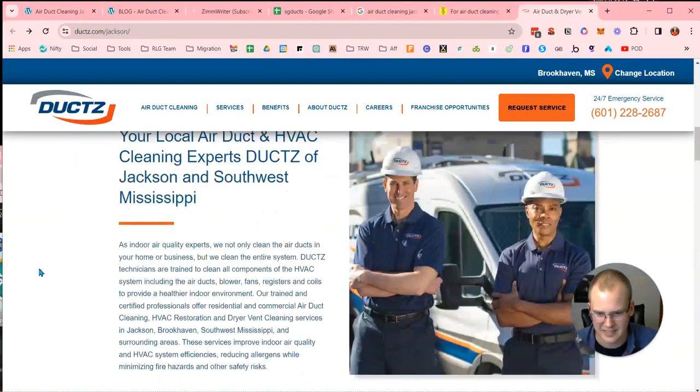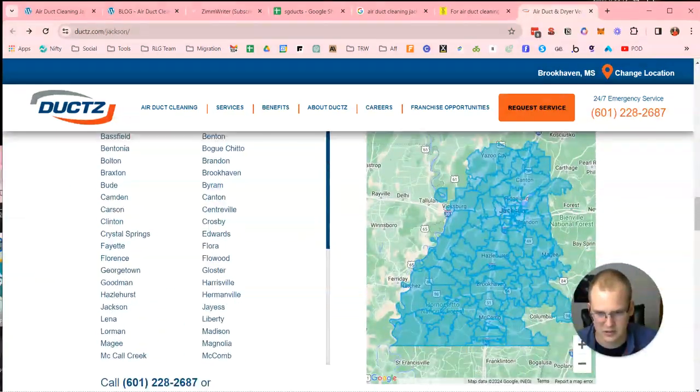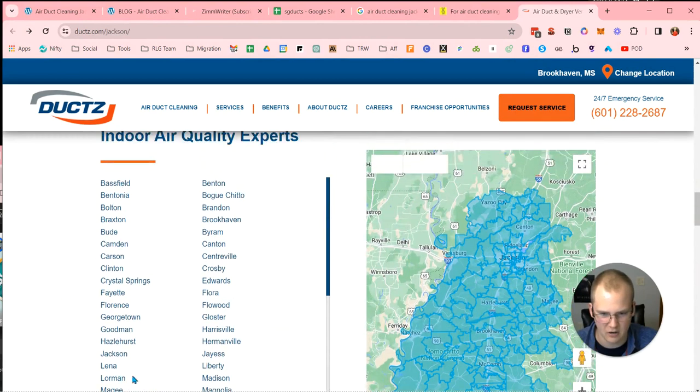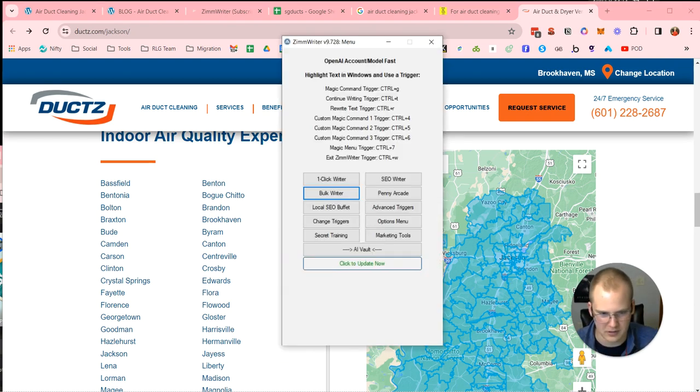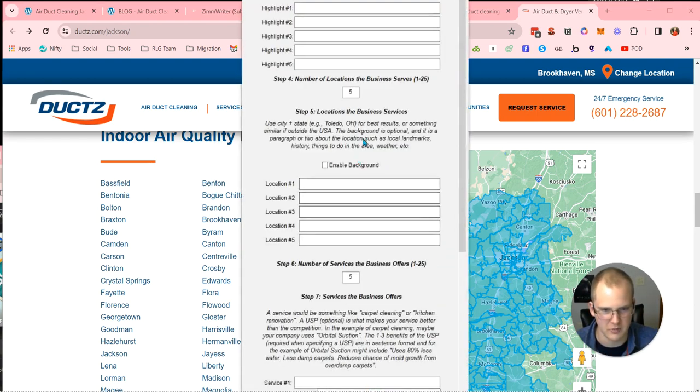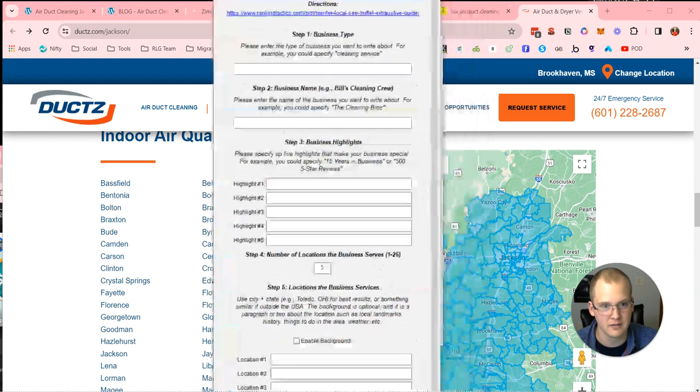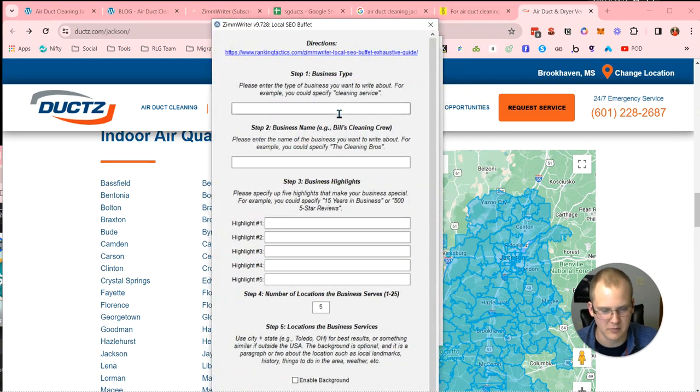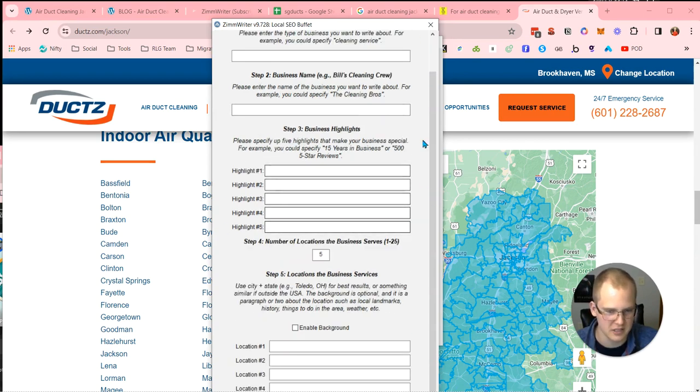because notice how they're listing out all of their areas that they serve. So what you can do is take all of these areas, drop them inside of Zimmwriter's location page creator, and blow it up that way. Inside of Zimmwriter, you'll see the local SEO buffet. Then you put in your business type, aka duct cleaning, and your business name, aka SG Ducts. Highlight this. Use ChatGPT to say, hey, go visit my website, give me 5 highlights of this, and basically copy and paste that in there.